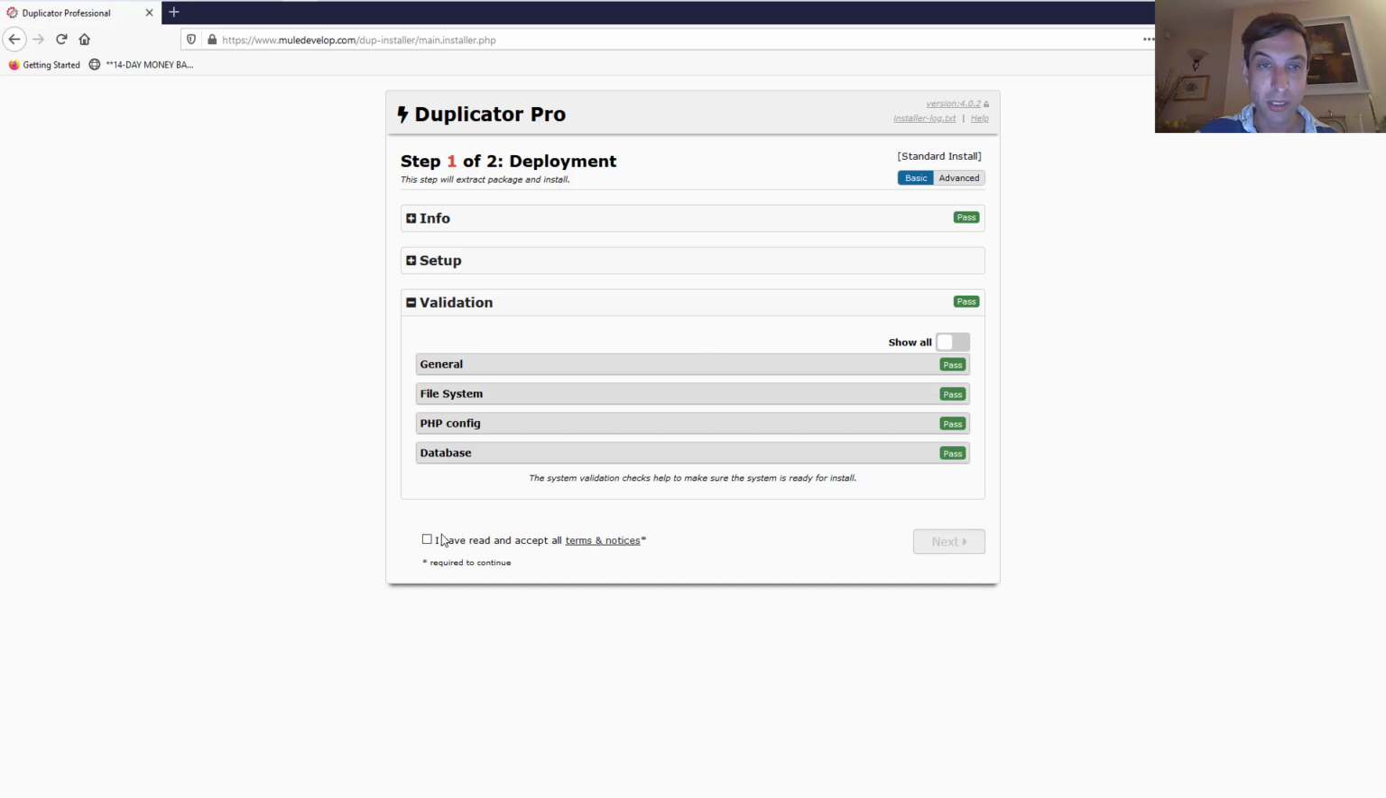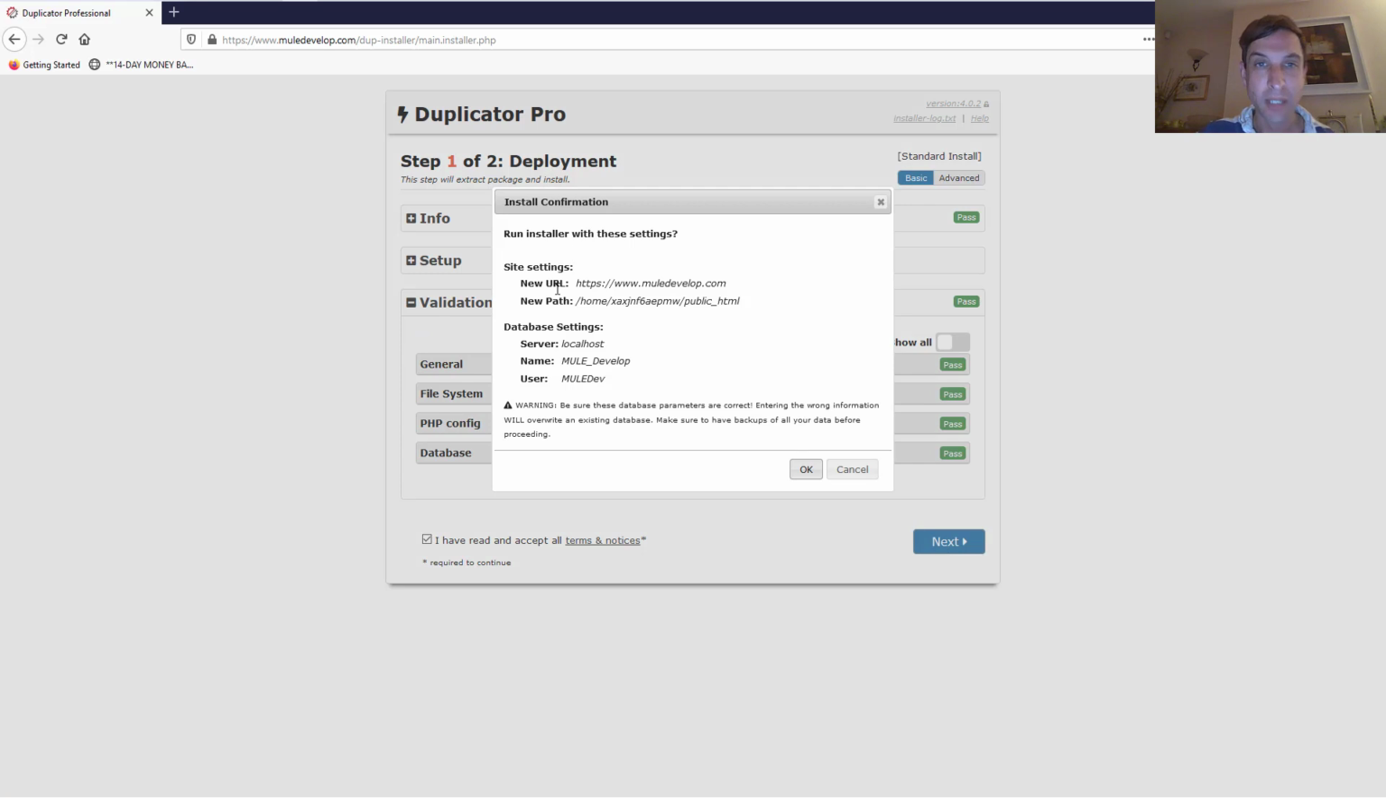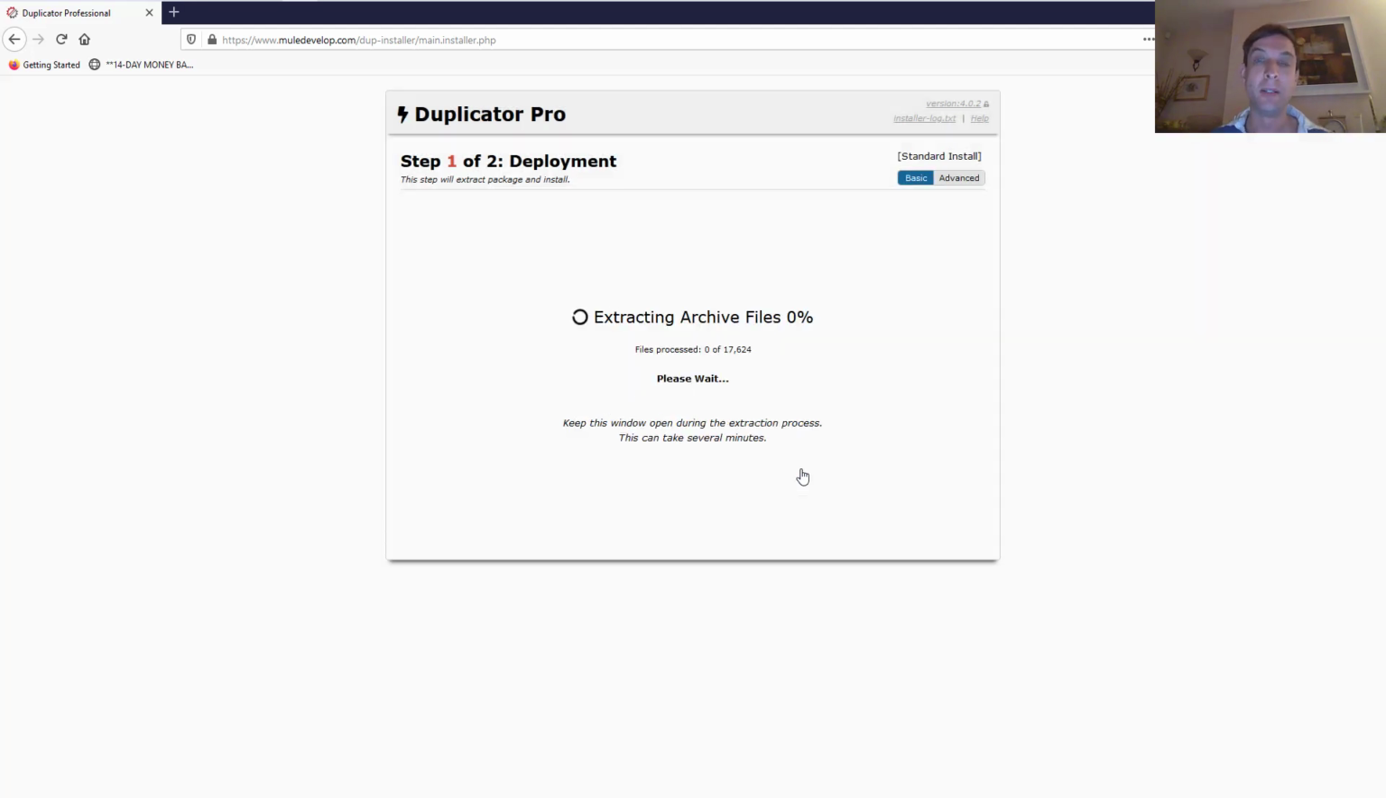Now it's going to ask you to confirm. You hit the next button. It's going to say it's going to do all these things. And it'll say it will overwrite any old databases, blah, blah, blah. You don't have any old databases. There's nothing on that website. So there's no need to worry about anything. So just hit OK. And now we're just going to extract that.